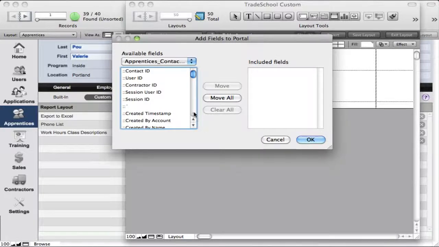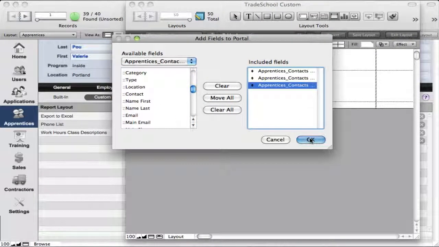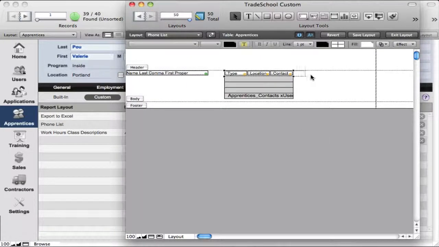Go ahead and click OK, and then it wants to know, okay, that's what the table is going to show, what fields in that related table. And the fields that we're looking for really is the type, maybe the location, and the contact. And you may not have enough room. You can stretch out this portal. All the fields must be on the first row in the portal for them to show.